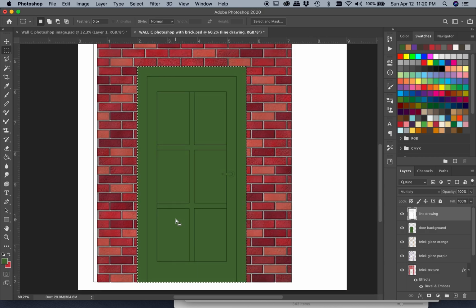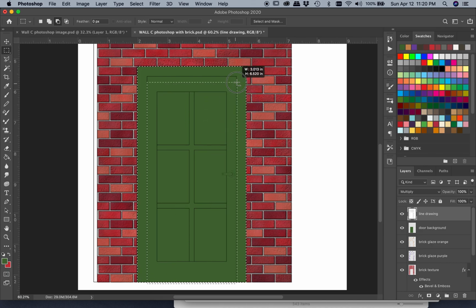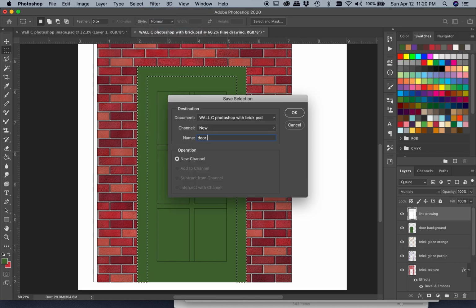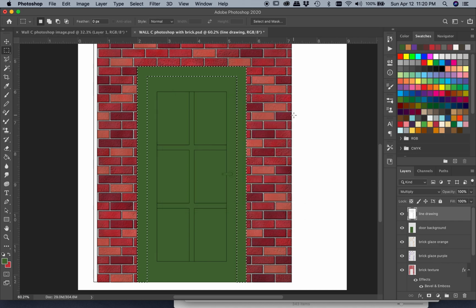So I might want this door to look more like a painted wood door, so I'm going to give it a little bit of a wood texture perhaps. And let's start with our trim. So I'm going to subtract the inside of the door from this. And let's go ahead and save this selection. Call it door trim. Okay.